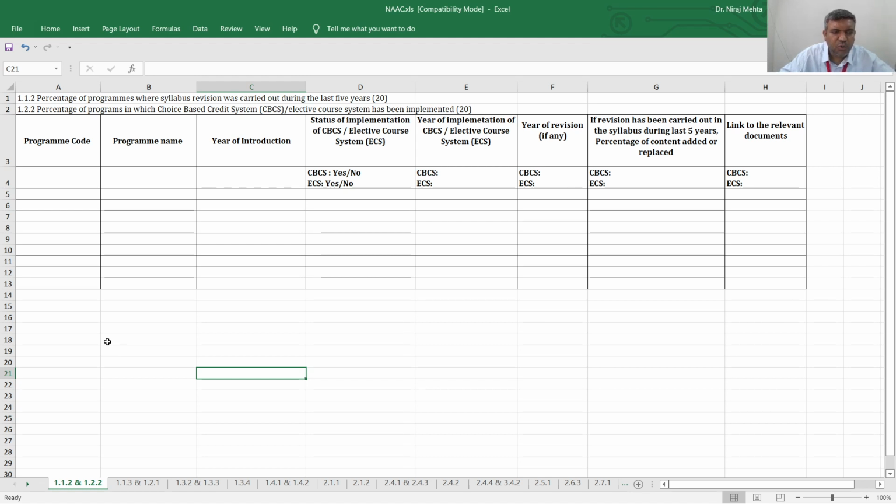1.1.2 and 1.2.2. So 1.1.2 is percentage of programs where syllabus revision was carried out during the last 5 years. So if in the university the syllabus of any subject is revised, then you need to collect the data in the given format. The percentage of programs in which CBCS or elective courses has been implemented. So that data also we need to submit.